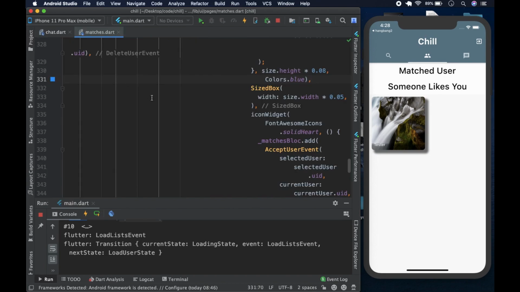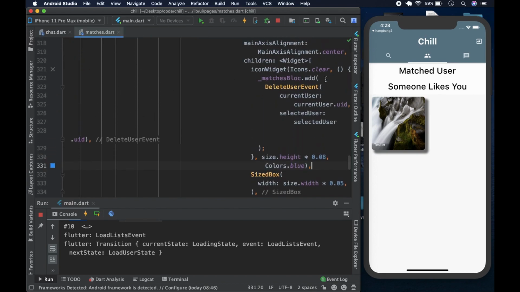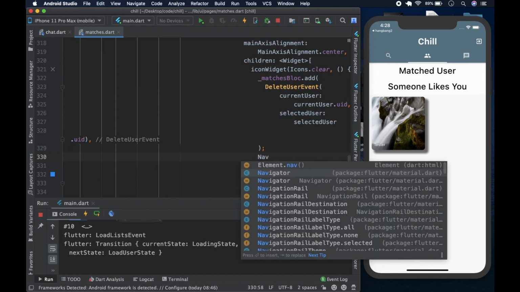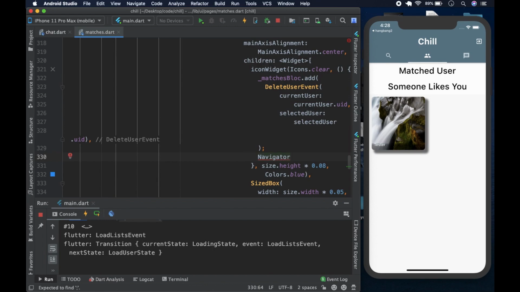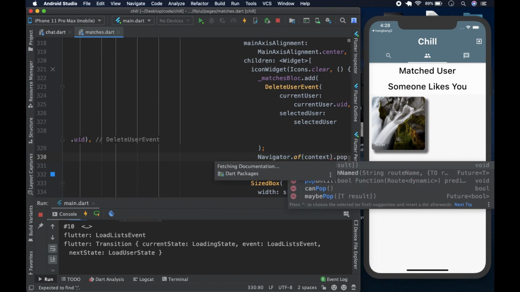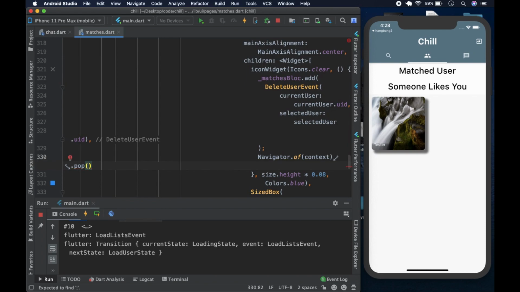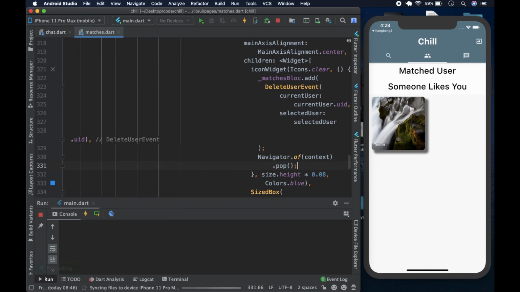Let's give ourselves more real estate. And where does this end? Okay, like so. And so we could come here after the delete user event, and we could say Navigator.of(context).pop, like so, and we put a semicolon there. So we're just going to test the pass.